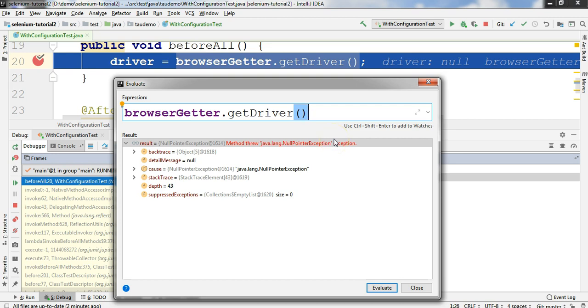I expected this because if you remember, I mentioned that I need a certain configuration for this test in order for it to pass. I need a browser system variable to be set and for it to have a value corresponding to the browser that we want to open. So since that system property was not set, we get a null pointer exception here.